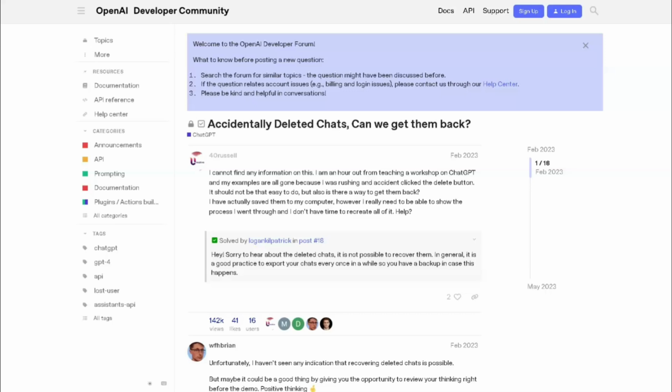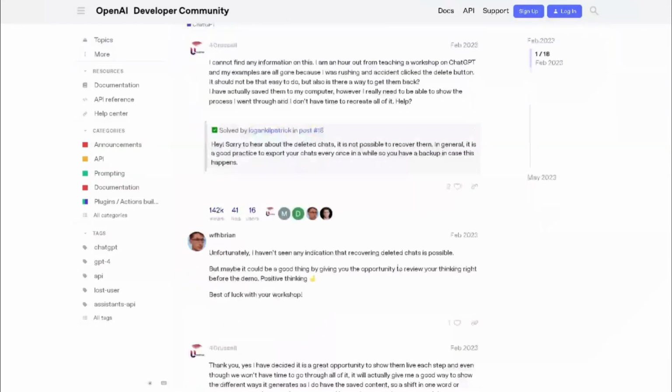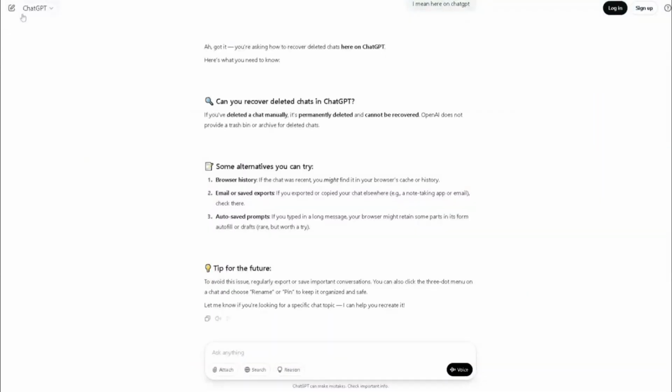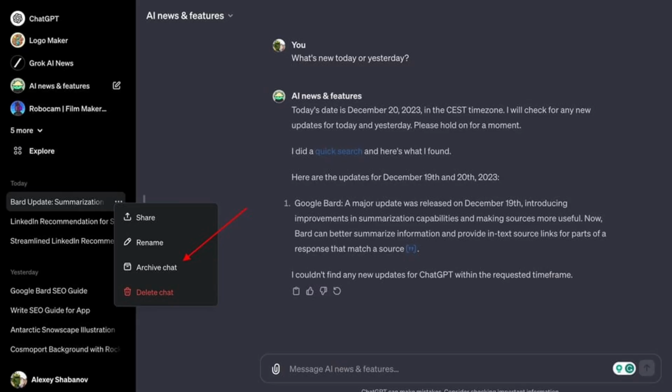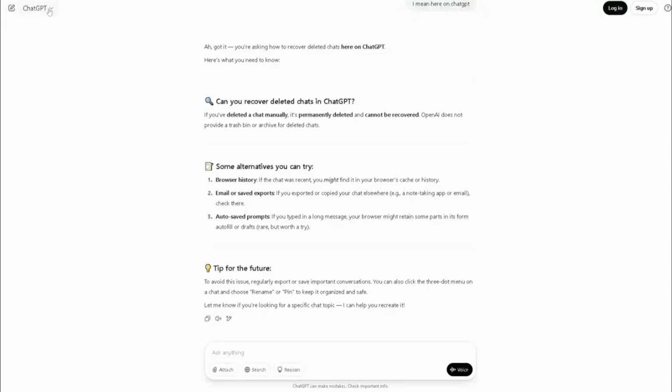If you want to recover a chat you archived, here's how. Click your account icon in the bottom left corner, go to Settings under General, find Archive Chats and click Manage. You'll see all your archived chats there. Simply click on Archive on the chat you want to restore and it will return to your main chat list.